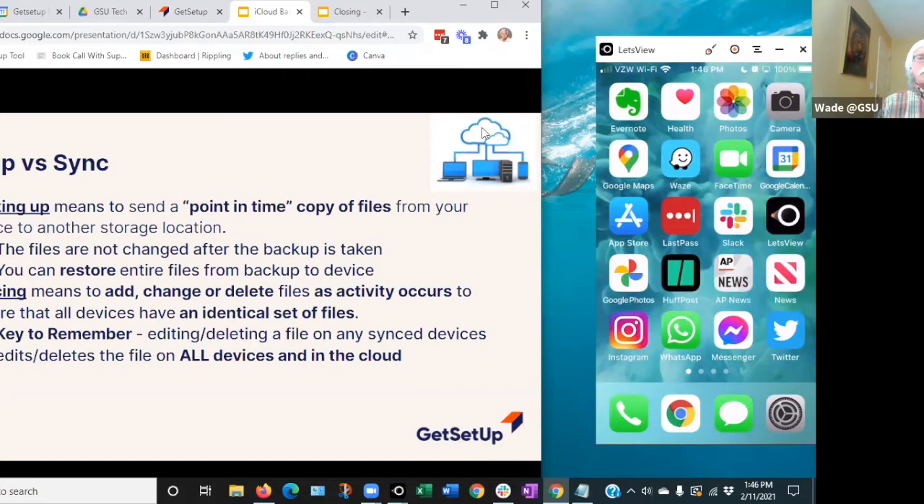So people have lost a lot of data thinking it's backing up when it's really syncing. So you've got to separate backing up from syncing. They're both cloud services, but they're very different services. Questions about syncing? No. Go ahead, Nancy.